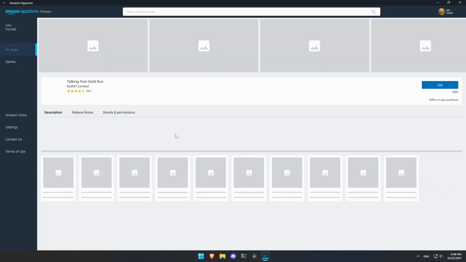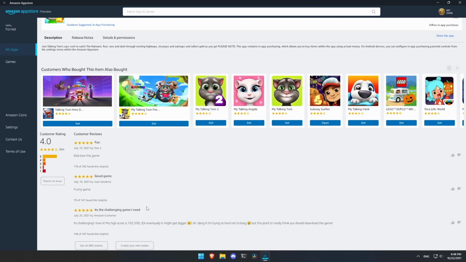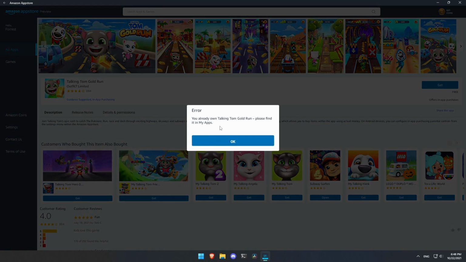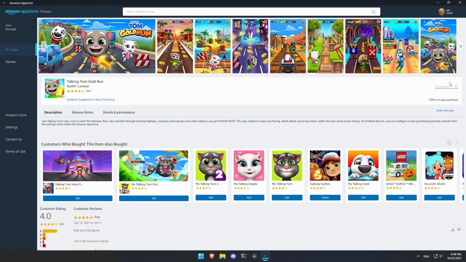Talking Tom Gold Run. So we can click on it, we can see the reviews, we can see more information about it, and then we can click get. If you click get, it's going to start purchasing it, which is free, so there's nothing there. And then it will actually start downloading it for you, and it should work. You already own Talking Tom. All right, so now it's downloading it for me, and just give it a few seconds, and then we'll actually be able to run Talking Tom Gold Run, an Android application on our Windows system.